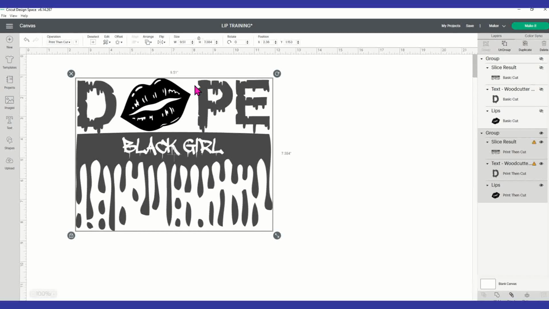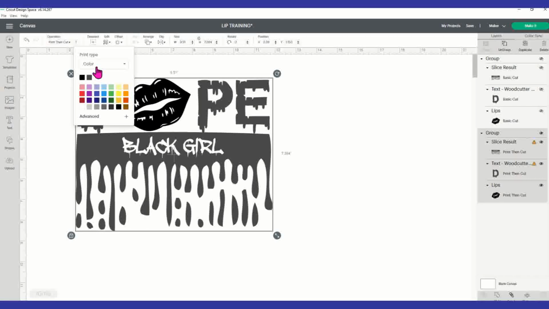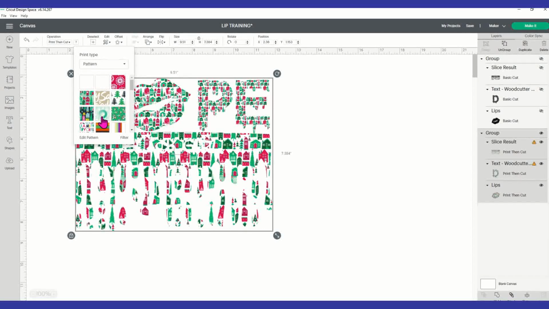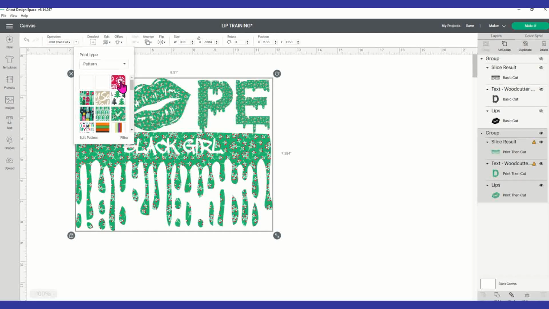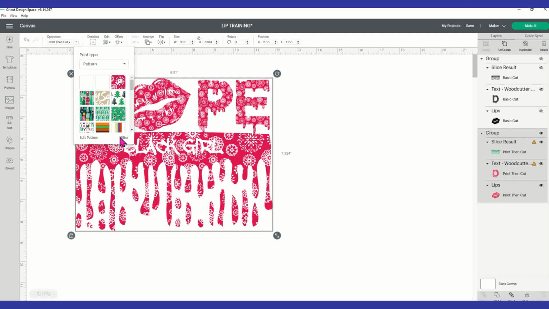Okay. And the reason we're doing that is because we want to be able to use a pattern. And you can only use patterns on a print and cut, not just a cut, okay? So you're going to click on the little question mark, which is your color, and you're going to select the drop down and select pattern. Now I can put any kind of pattern on what I just created. And of course, I don't want to do that, but I'm just showing you some patterns that are out here and what this will look like if you select a pattern.